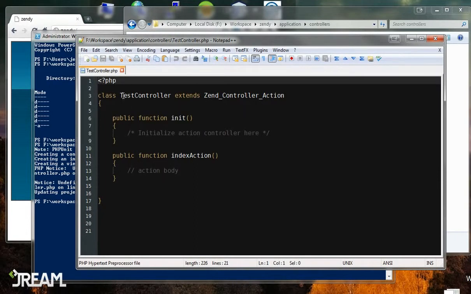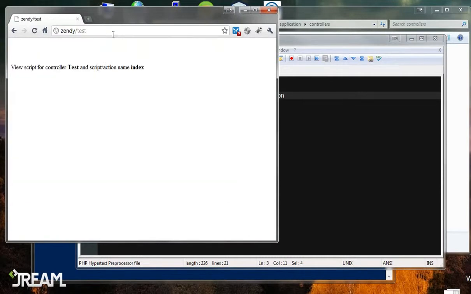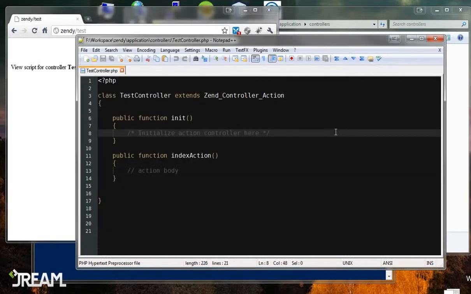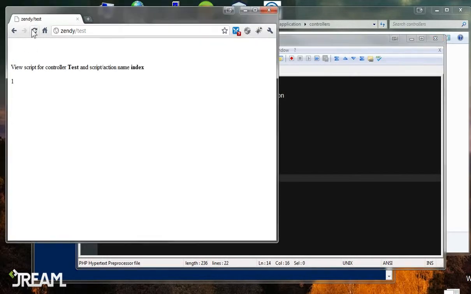Now the controller handles the URL and where it goes, so it's called test controller, and basically if we go to /test, we now have a script for test, or URL address, and what loads is the index action if you don't type anything else. As you know, websites work like that. So I could say echo 1 and refresh, and we get a 1 there.